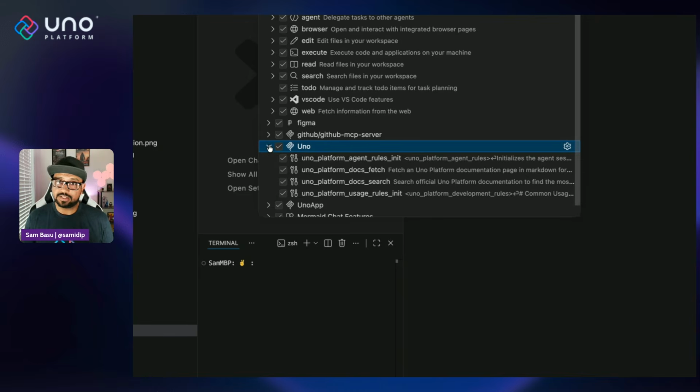So the first one is an Uno MCP. And what this one does is it brings the context of all of our latest docs to the AI agent. So the AI agent can search through our documentation. It can fetch multiple pages. It can summarize, and it can initialize itself with the best practices for building Uno platform apps. So again, the agent is kind of falling into a bit of success here.